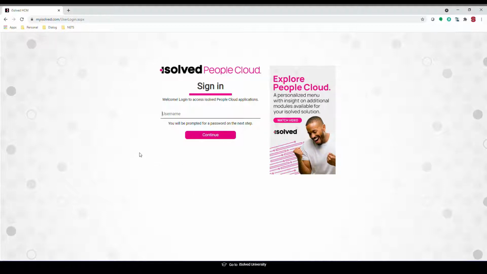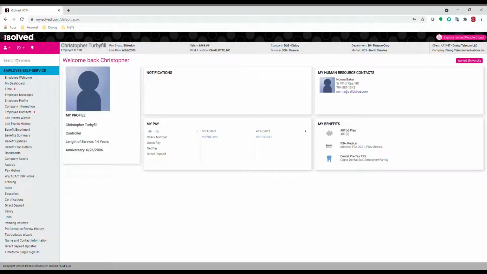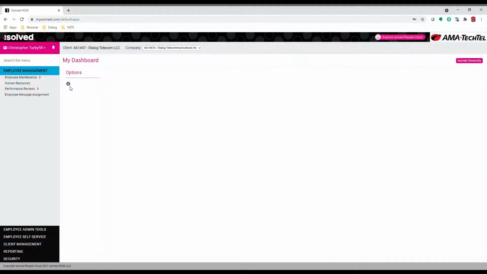So let's get started. Again, everything is in the same portal now, so just log in using your credentials as a supervisor. Once you log in, make sure you change your view from employee view to either manager or supervisor view. This will bring you up to your dashboard, and it will let you know right off if you've got anything pending.